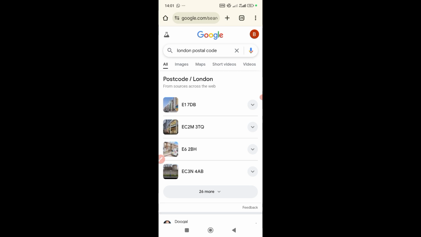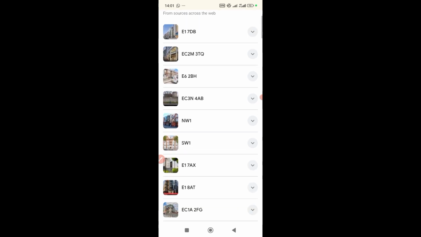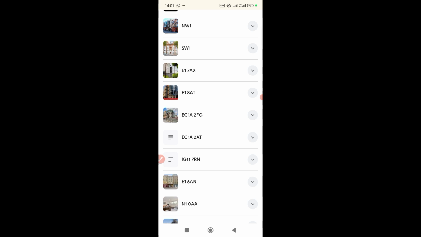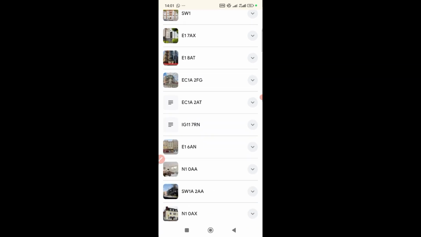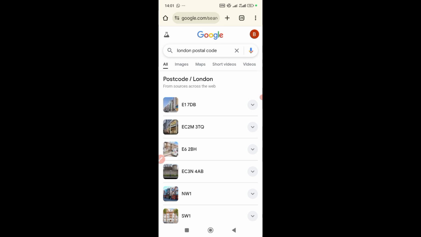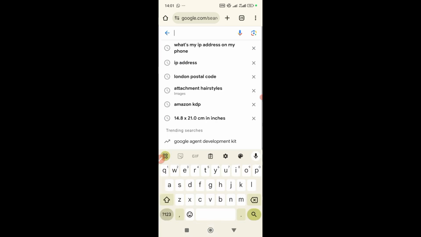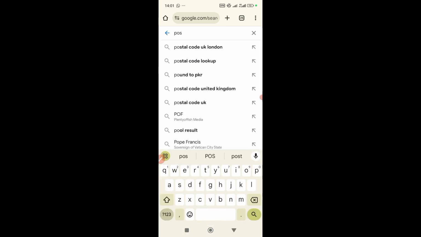Take a good look at it. You will see that all of them start with a capital letter E. See more. Okay, this one is N, but most of them are E. So when you get to know the first letter it starts with, which is E, you come back here and search postal code.